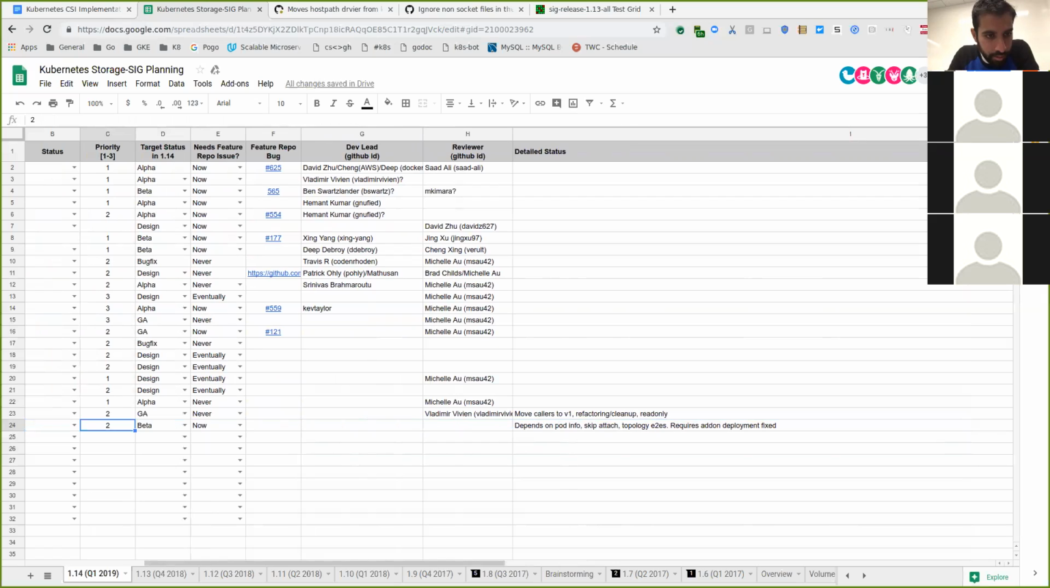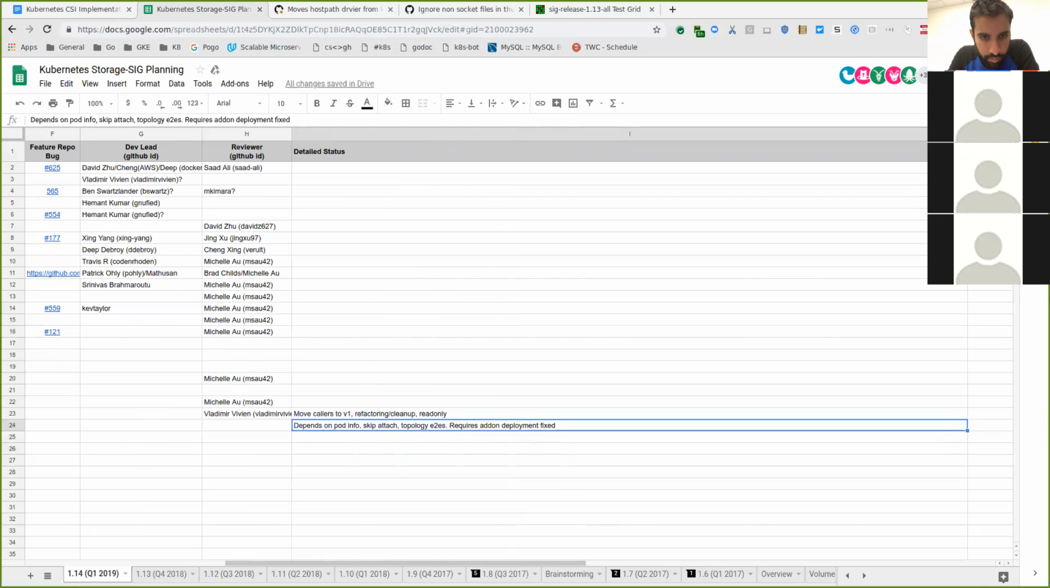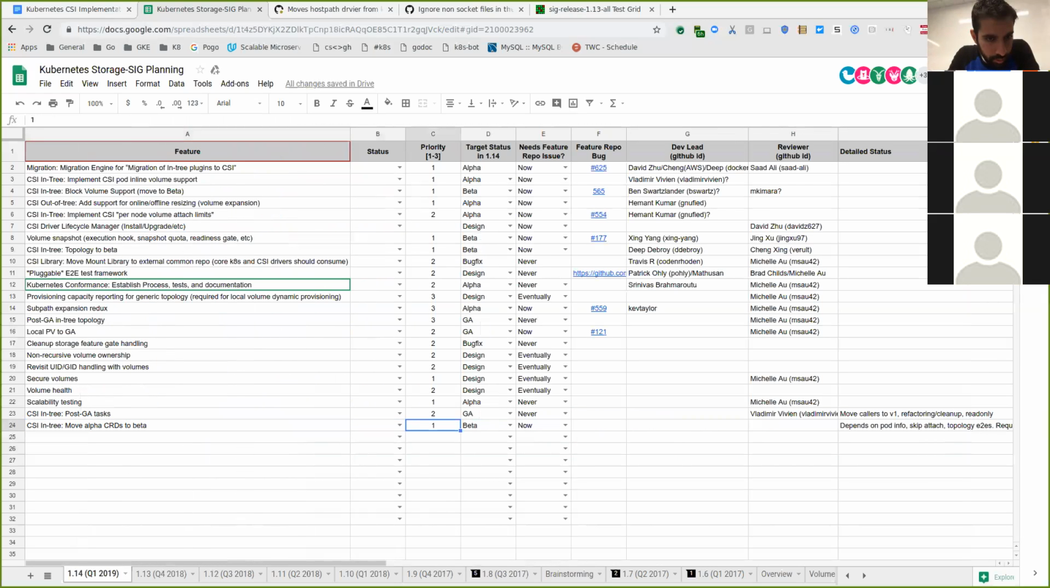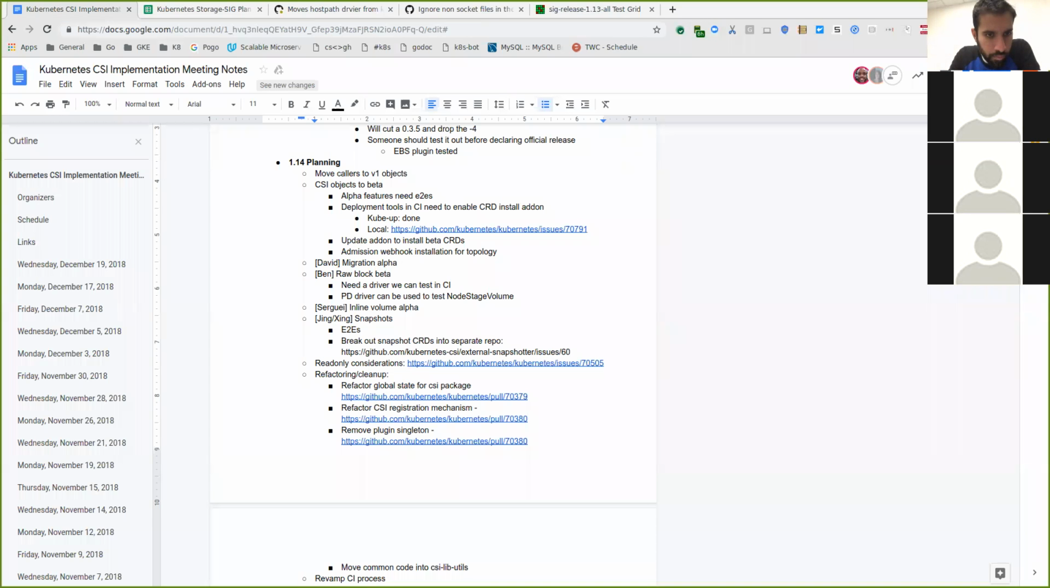And also COPS and Kubeadm have their own release cycles, so we need to align with those. Deployment tools need updating. Alpha features need E2Es. And then we need this topology stuff.